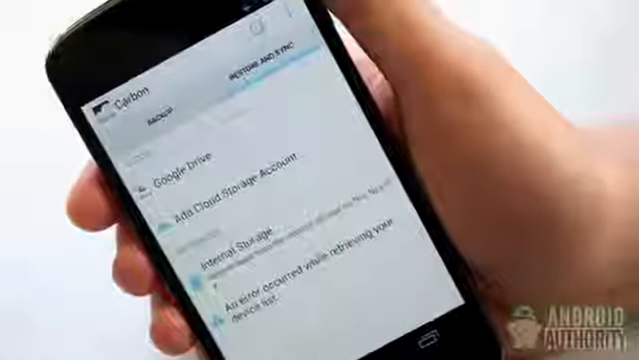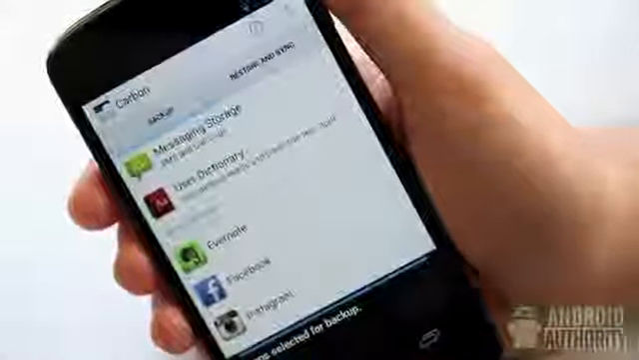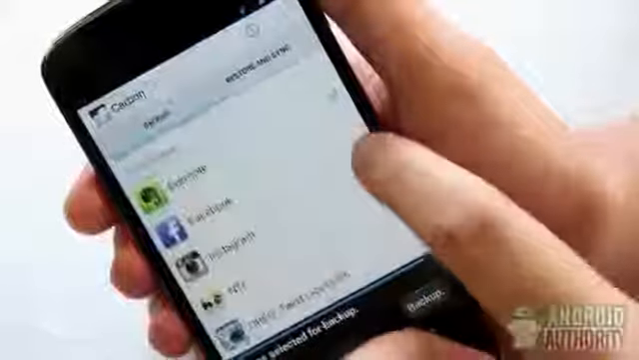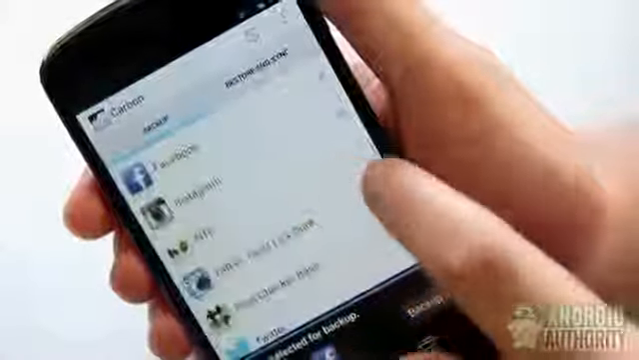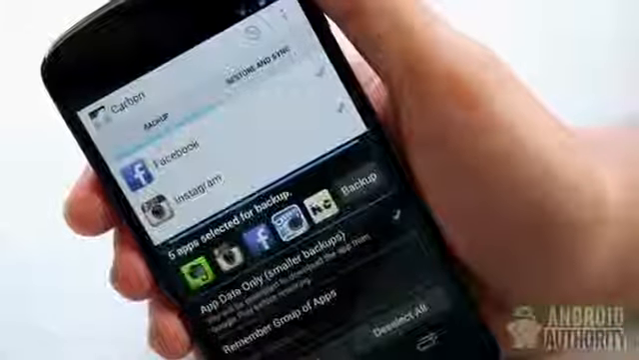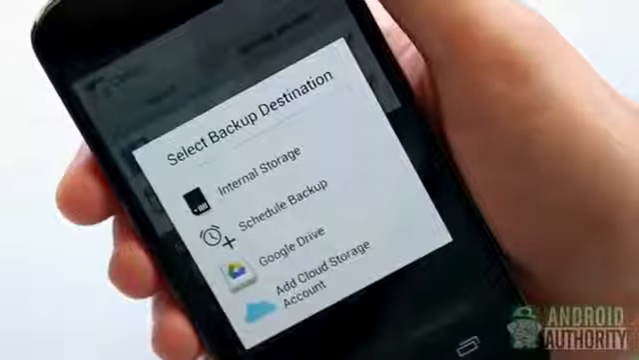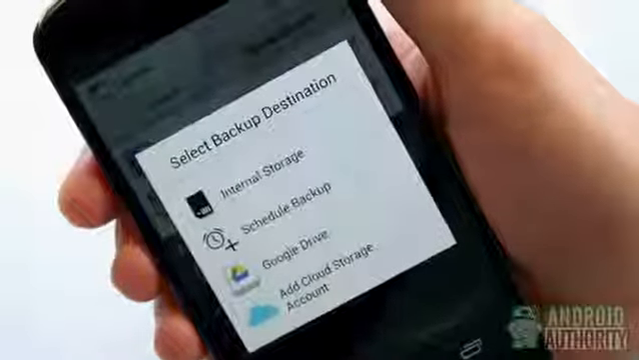You can also automate backups according to a schedule so your backups stay always up to date and fresh. Here's how to do it. Go to the Backup tab, select items that you want to backup. Decide whether to backup only app data or to include the apps themselves. Tap the Backup button. From the pop-up dialog, select Schedule Backup.